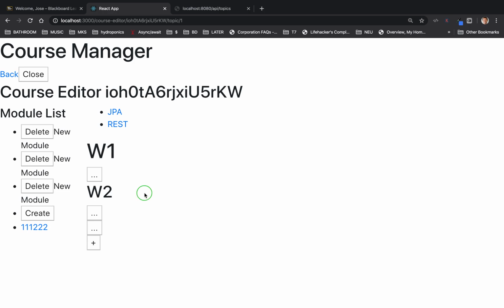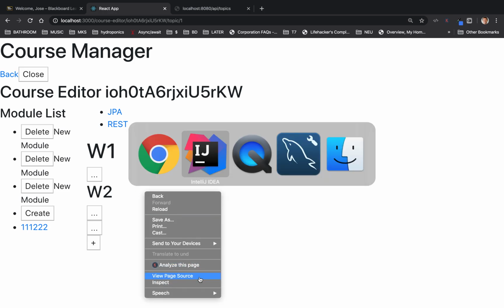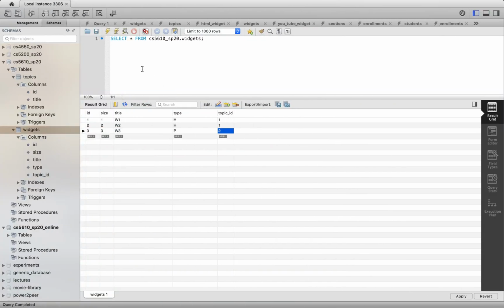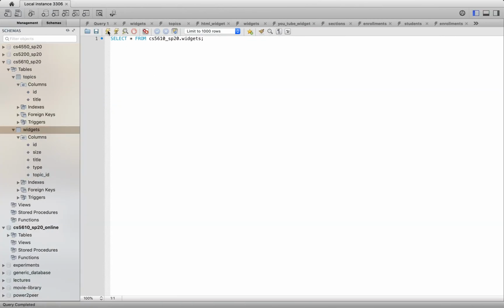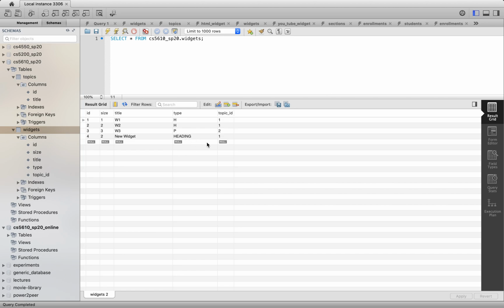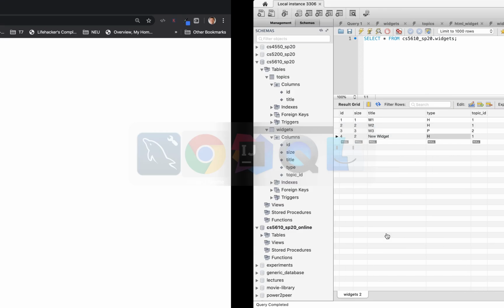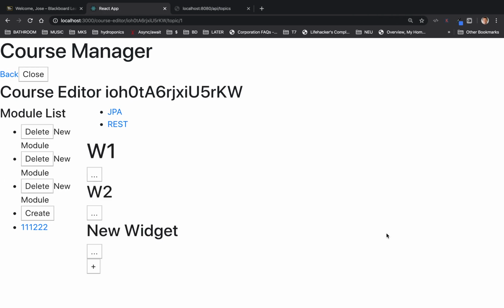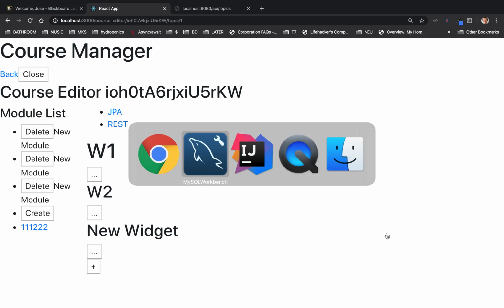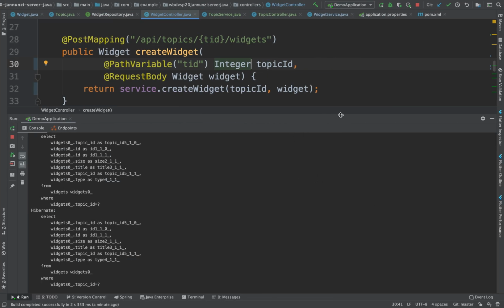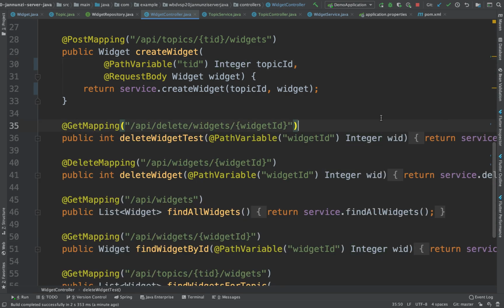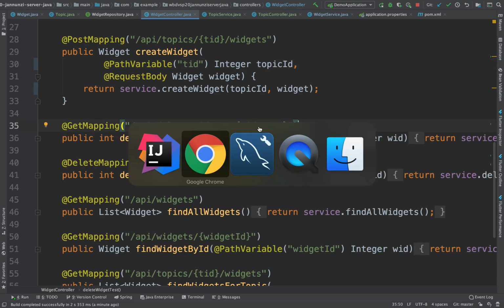Maybe our title, we're not sending the title correctly. Let's see what's saved in the database. Let's refresh. Oh, it's using the heading, right? It's using heading. So let's change that to an H here. Let's apply. So if we refresh, yeah, it does. It is being added, right? I'm just not being consistent in my creation of these widgets. So I guess I should be consistent.